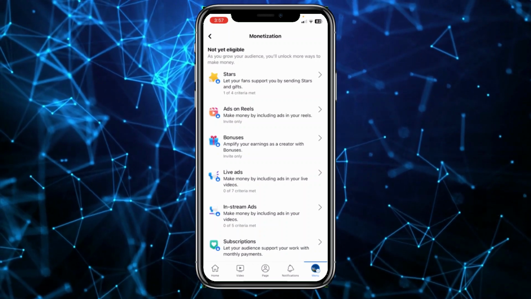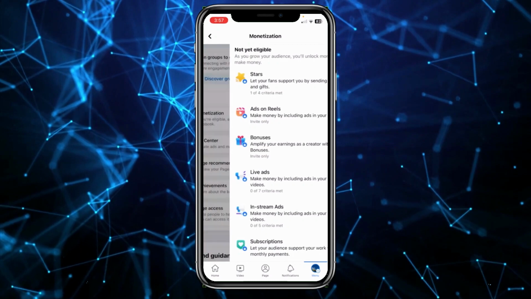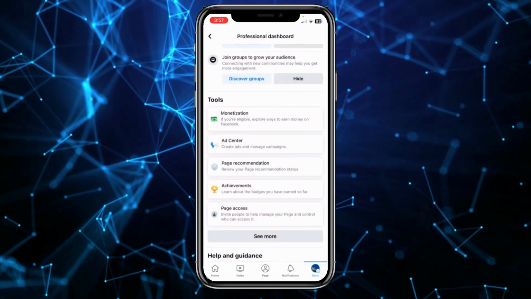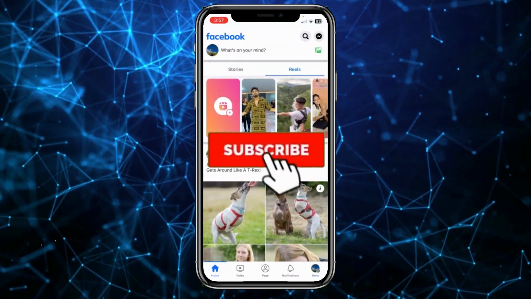But if your criteria are fulfilled, then at the top, it's going to show you eligible. From there, you can apply for monetization on your Facebook page. So that's how you guys can apply to monetize your Facebook page.